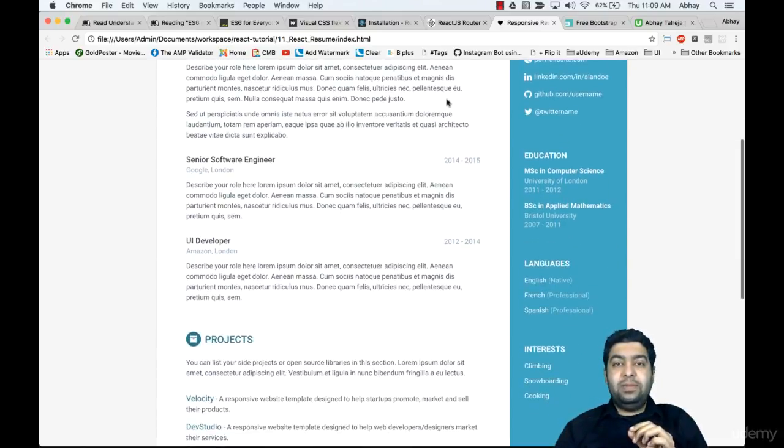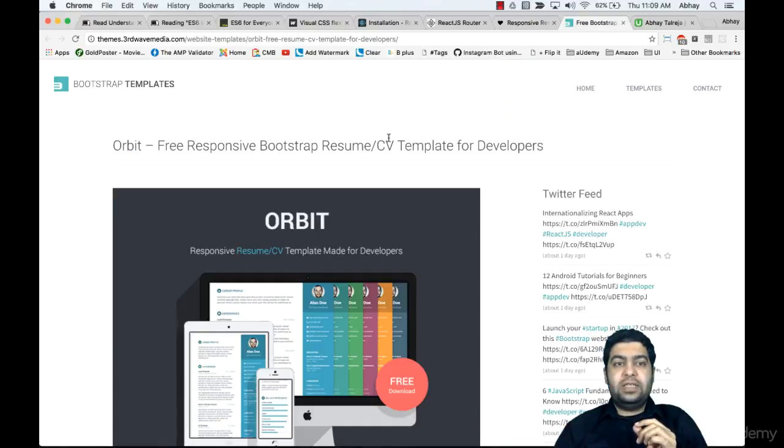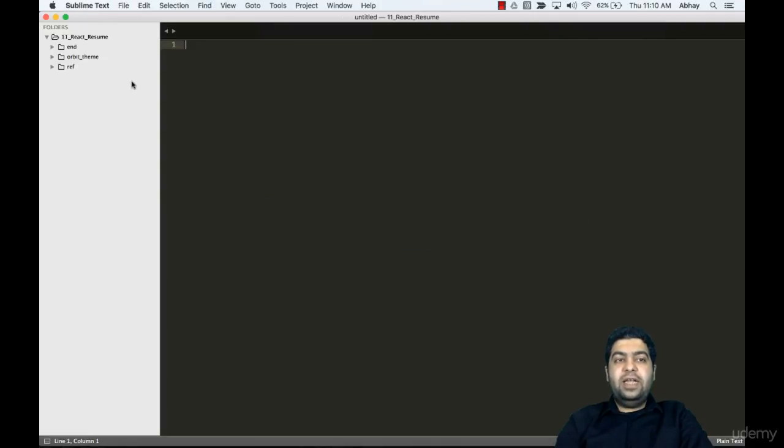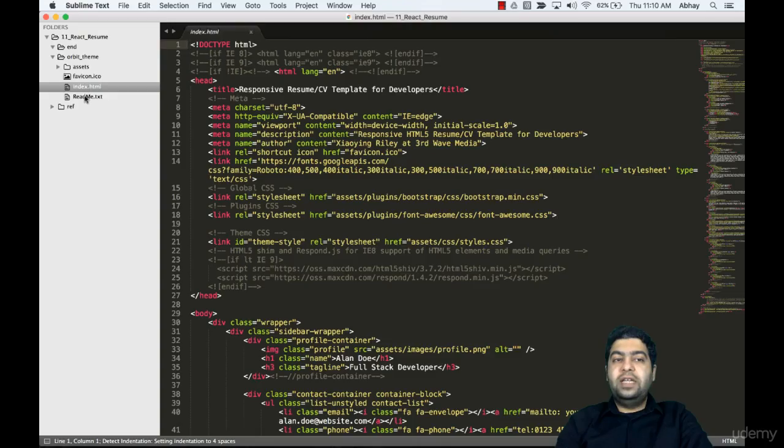Alright, so this is the theme that we're going to build. This is the site where we're going to get the template from. And once we get the template, let me open the workspace. So let me open Sublime Text. And as you can see, I have one end folder, one Orbit theme. When you open the Orbit theme, you have favicon, index and a readme.